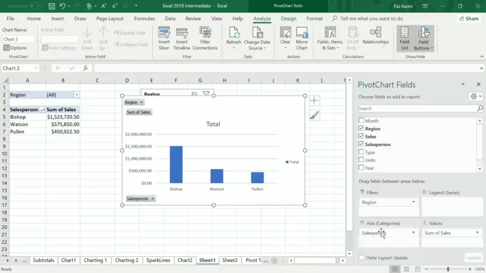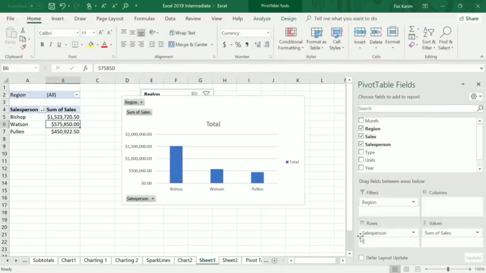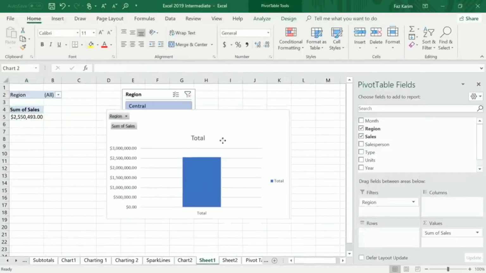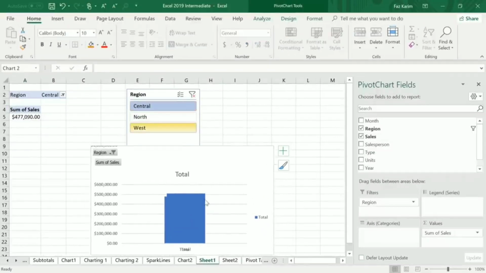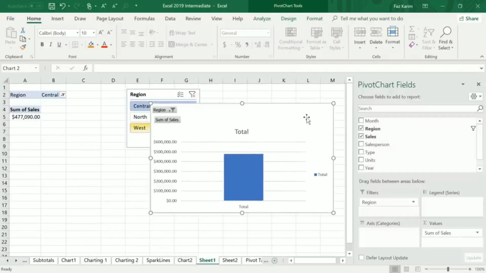Realize that if you move something outside of the pivot table, it's going to move it outside the chart. They're all connected. If you filter something from the pivot table, it's going to filter something for the chart. It's pretty cool, right?